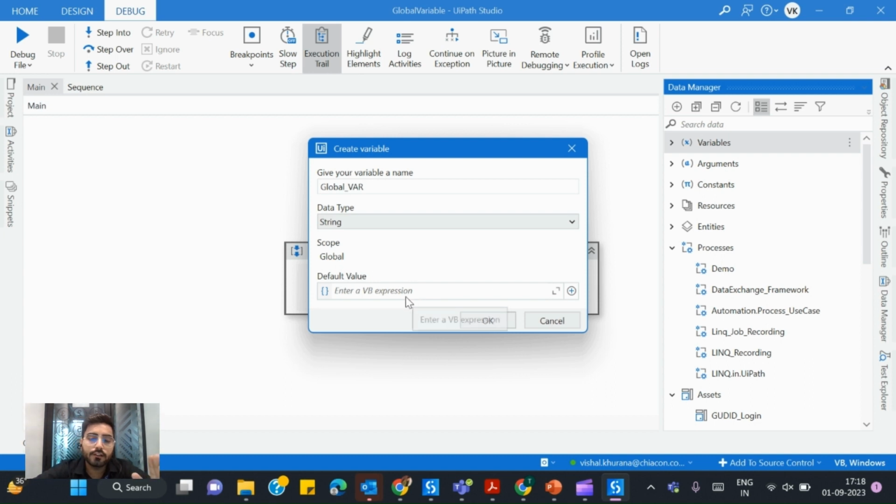If you want to provide a default value, say you need to provide a username and a password, you can directly use that global variable and use it in multiple places. Similarly, there might be multiple use cases where you need to use the global variable. That totally depends on you. So I'll change the scope to global, I will provide the variable name as global var, and I will provide a default value: this is global variable test. Okay, I will click on this OK button.